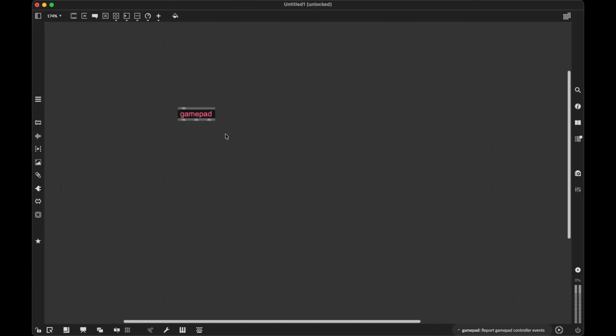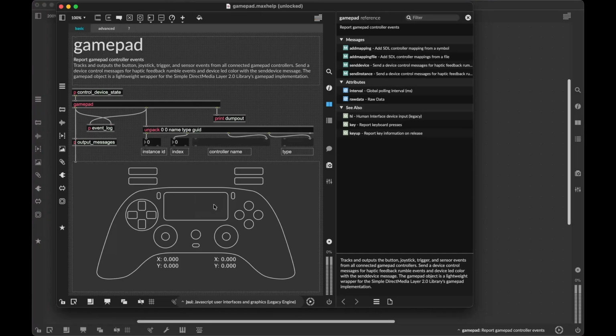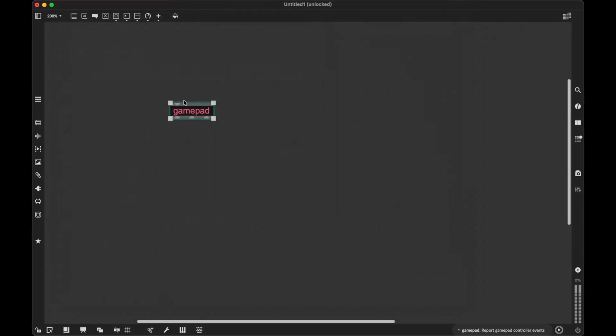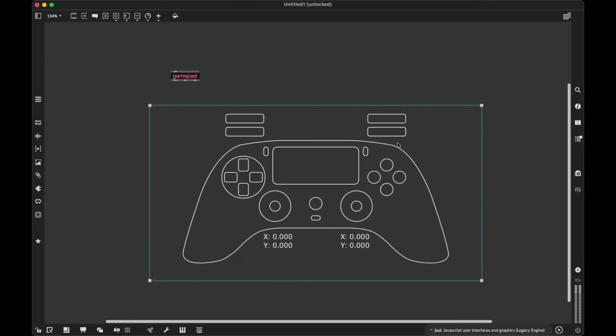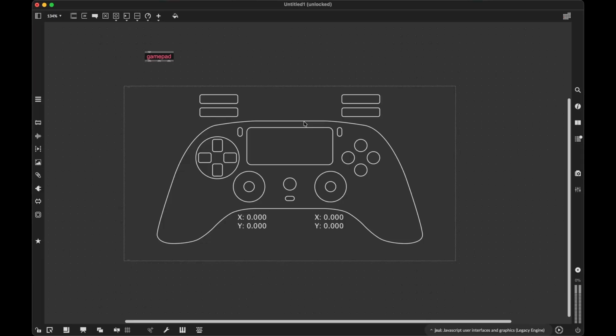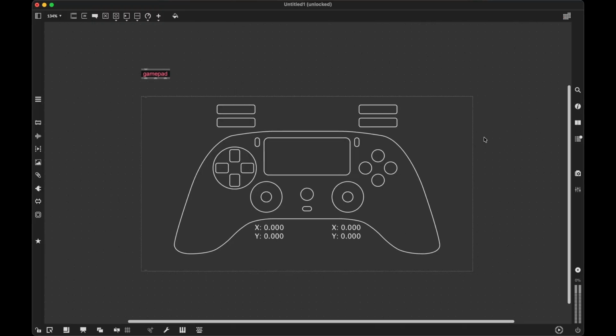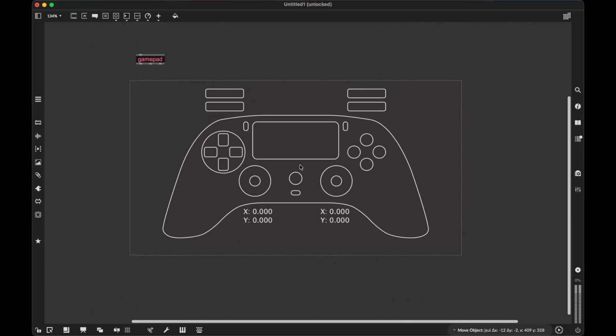So here we have the gamepad object in Max, and if we click on its help, we can see this UI object here, and we can just copy this and paste it here. Okay, so this is a JSUI object, JavaScript UI, which basically you can draw anything you want, and works with JavaScript, and we don't really need to get in depth of that. But basically, this is what we're dealing with, the default.